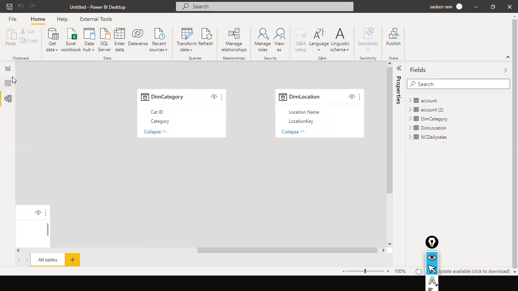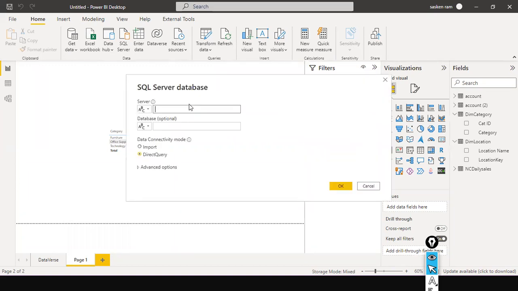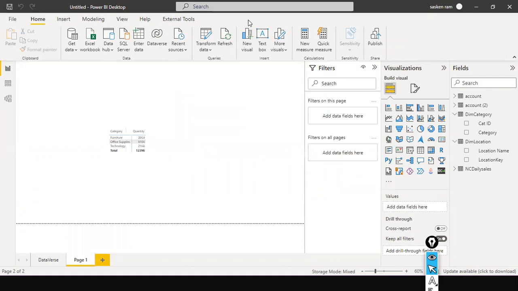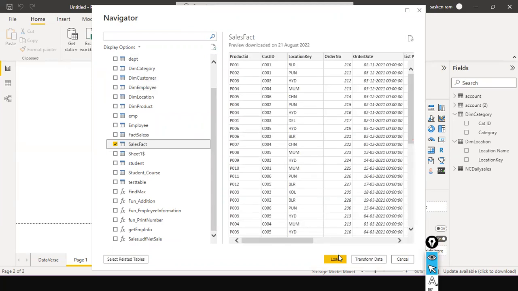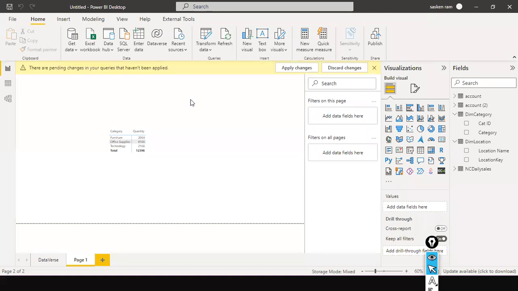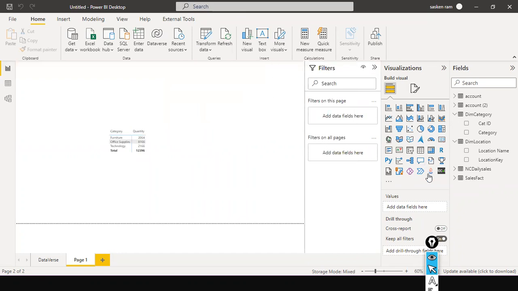Now what I do is I go back to Get Data and click on SQL Server. You can connect to a different SQL Server also, but in our case I have only one SQL Server installed on my laptop. So I just connect to the sales database, but this time I connect with direct query mode and click on OK. Now I select sales fact and click on load. Even sales fact got loaded in less time.